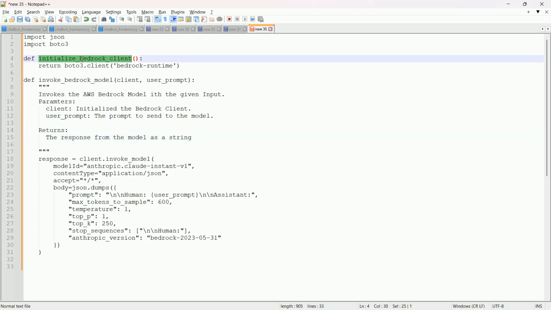And we have used two functions. This is my first function and this is my second function. Now I'm going to create another Python script, and in that script I am going to first import both of these functions. Then I'm going to call the function with the parameters like client as well as user_prompt, and we'll see how the model is responding to the user request.